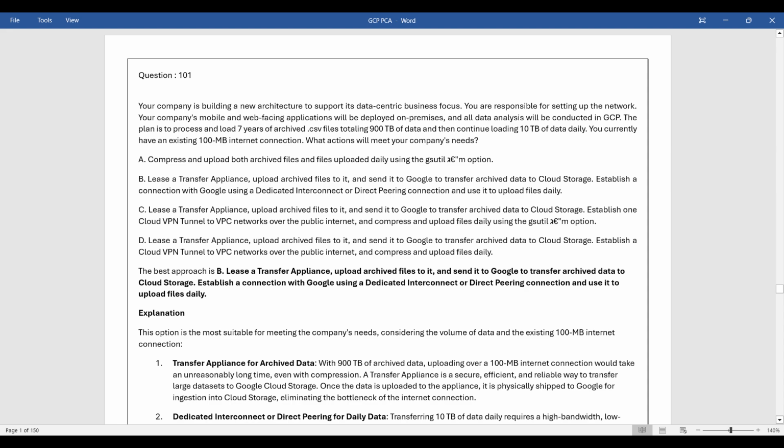existing 100 megabytes internet connection. 1. Transfer appliance for archived data. With 900 terabits of archived data, uploading over a 100 megabytes internet connection would take an unreasonably long time, even with compression. A transfer appliance is a secure, efficient, and reliable way to transfer large datasets to Google Cloud Storage. Once the data is uploaded to the appliance, it is physically shipped to Google for ingestion into cloud storage, eliminating the bottleneck of the internet connection.